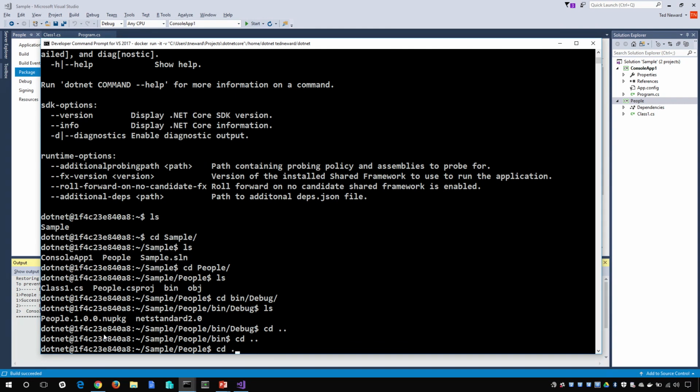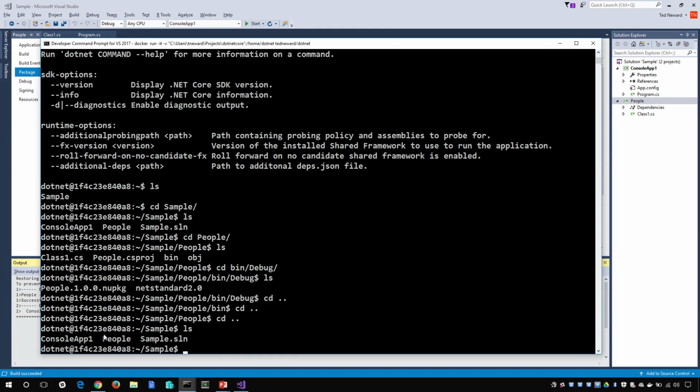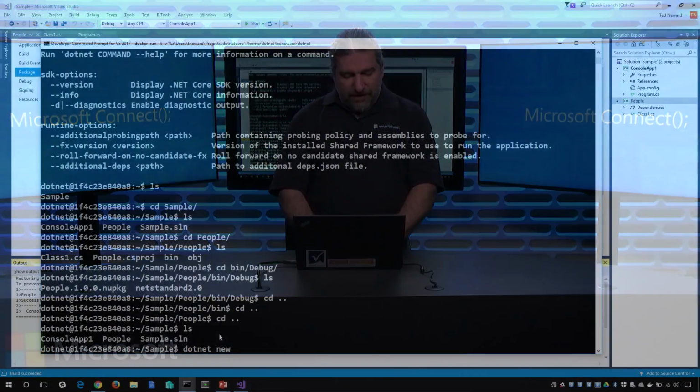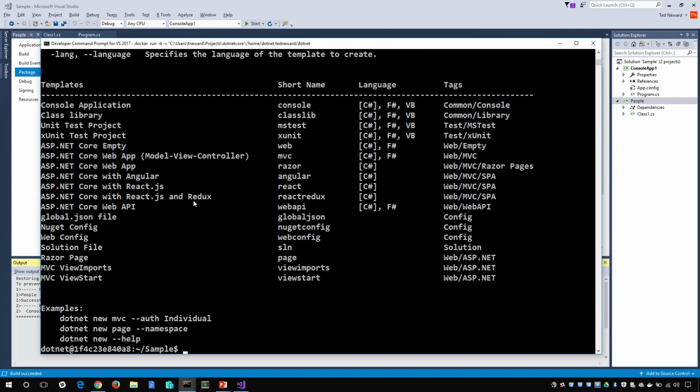So I've got this library, and now what I want to do is create a new Docker console application that will make use of this. So dotnet new, again, now this is all .NET Core. This is not .NET Framework. I'm using an entirely different .NET implementation. And if I say dotnet new, notice it's giving me a list of all the different templates that it knows how to create. So dotnet new, again, I'm just going to keep it simple and call it a console app, and we'll just call it .NET app.